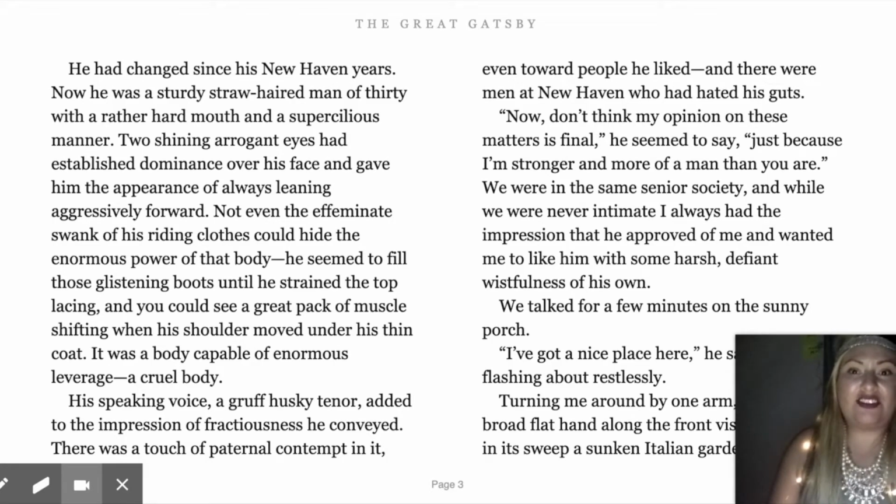Not even the feminine swank of his riding clothes could hide the enormous power of that body. He seemed to fill those glistening boots until he strained the top lacing, and you could see a great pack of muscles shifting when his shoulders moved under his thin coat. It was a body capable of enormous leverage, a cruel body.